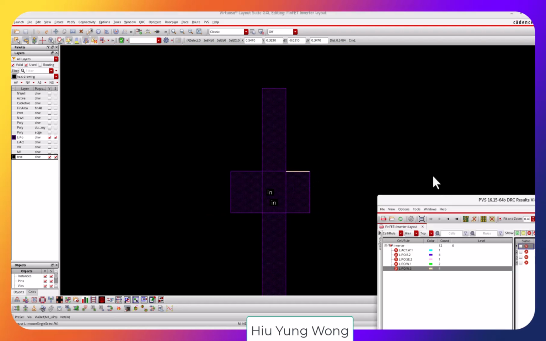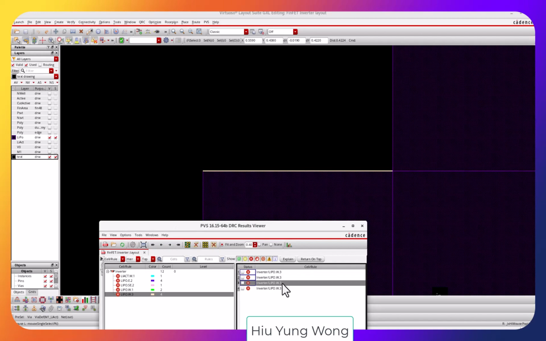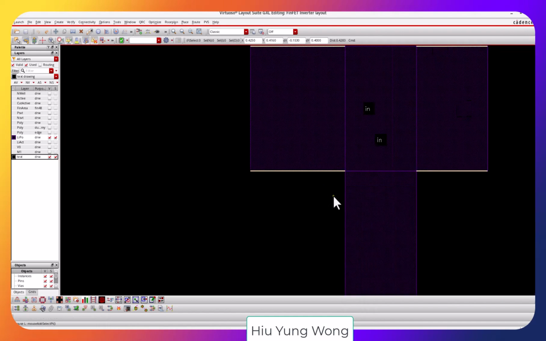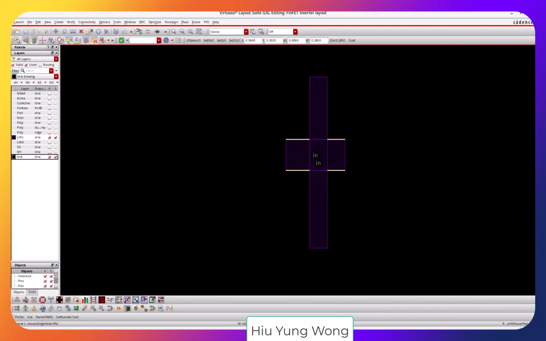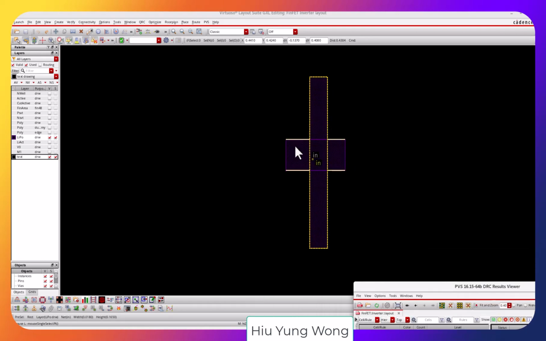Okay, but let me just go over all the errors. This is here, this is here, this is here. So it is talking about the same structure that I drew, which is not appropriate. So let me see again. Minimum LiPo length larger than 0.04. So this one needs to be larger than 0.04, right?